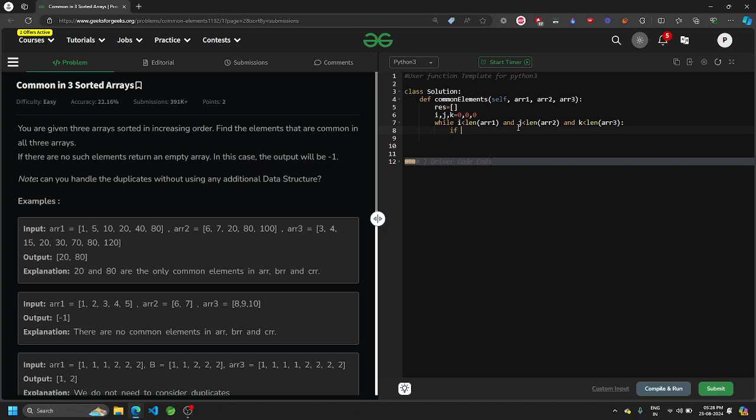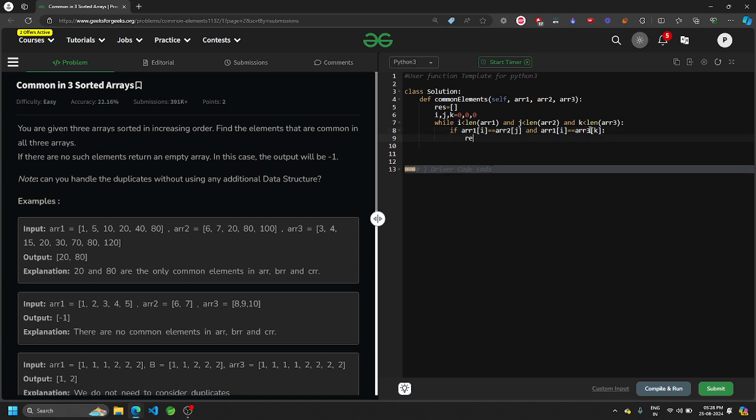So now what we'll do is, if the element at ARR1 at the position I is equal to ARR2 at the position J, and the element at this position is equal to ARR3 at the position K, that means we can directly append it to the result. And in Python, we can directly compare three, four elements together.